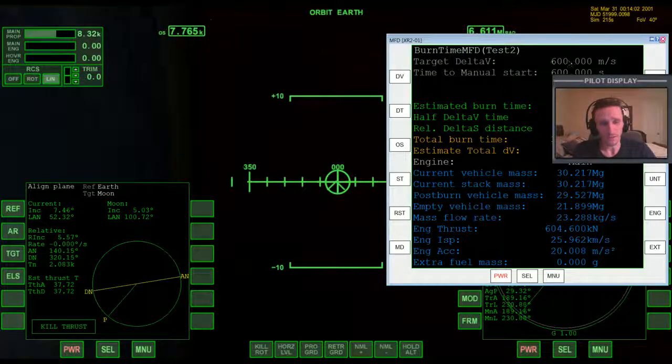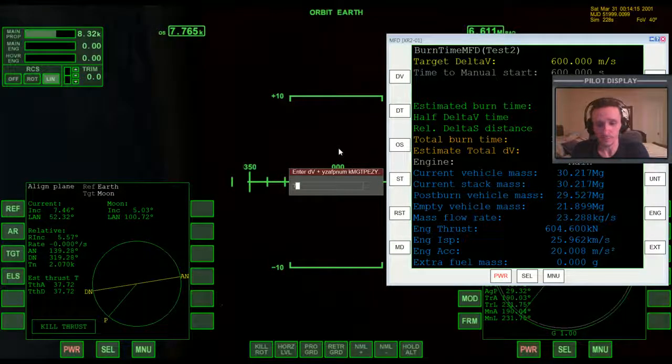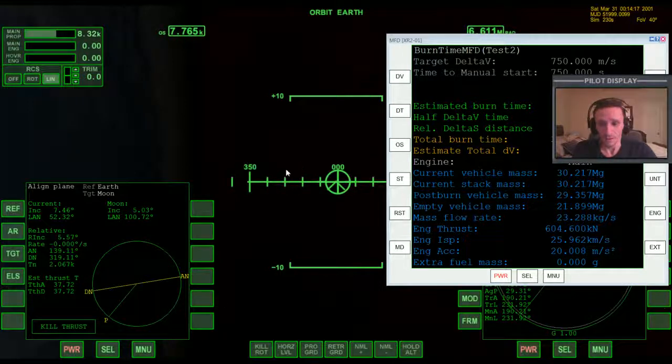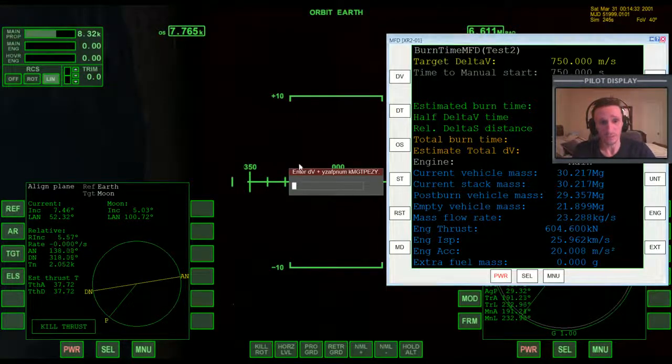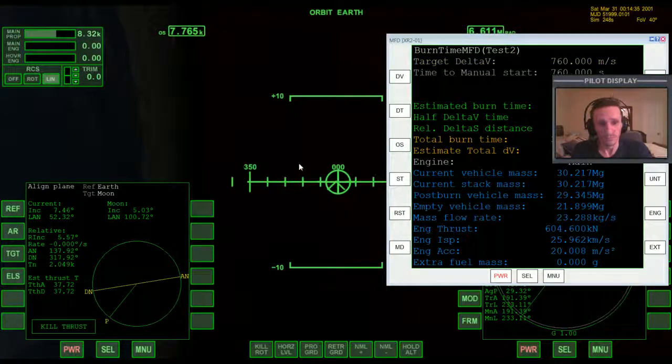So a 600 meter per second amount of delta V would require a burn time of about 30 seconds. So we're not quite there yet, but we're getting close. So let's try 750. Now we're getting really close. So we know now the approximate cost of doing this 37.72 second burn is approximately 750. It's not quite, it might even be more like 760. Yeah, that's pretty much spot on right there.